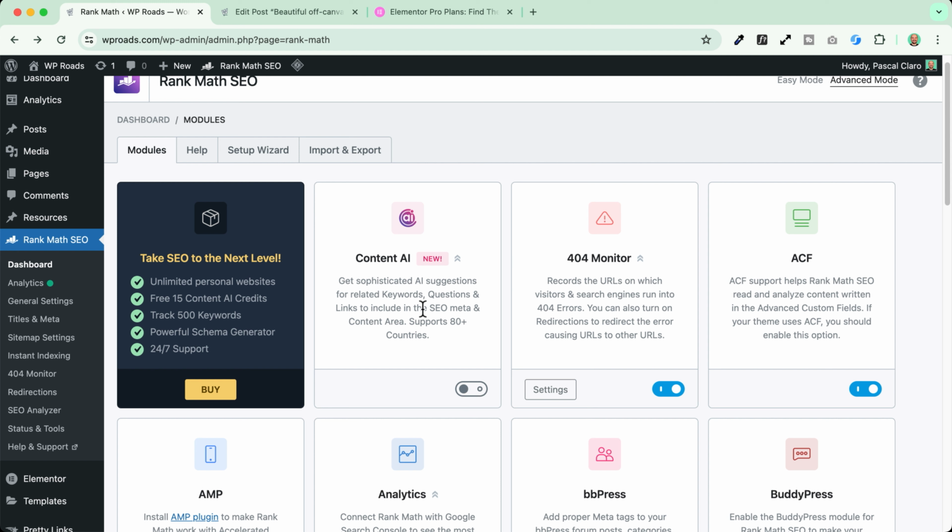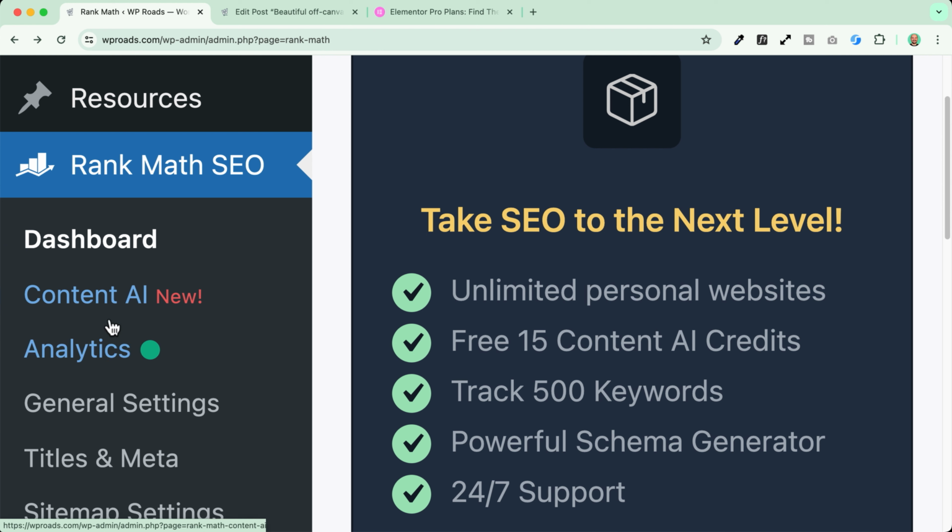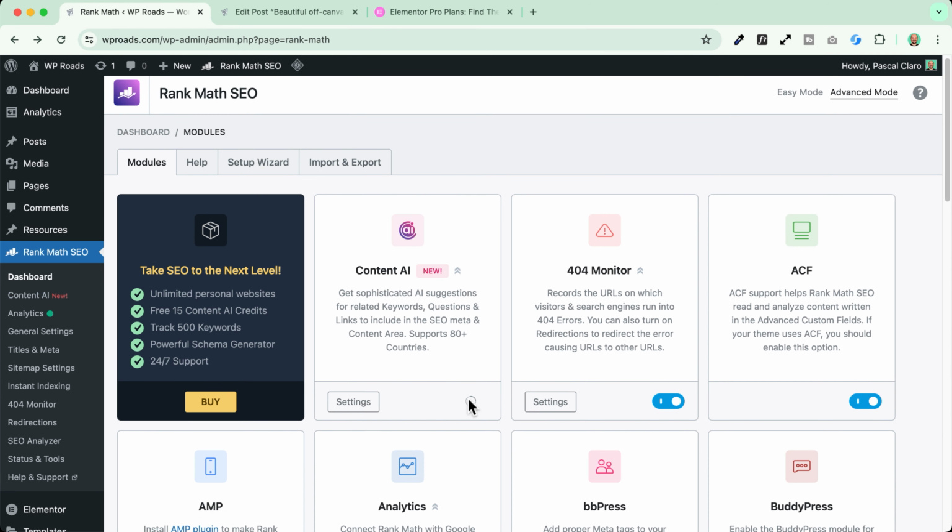If you have a premium version of Rank Math, I believe that you have some credits of Content AI included, so you can enable this and just play around. Once you enable some modules, you will see that the relative option here will appear in the drop-down menu under the Rank Math SEO settings. You see here, Content AI is now available, but in my case, I will leave it disabled.